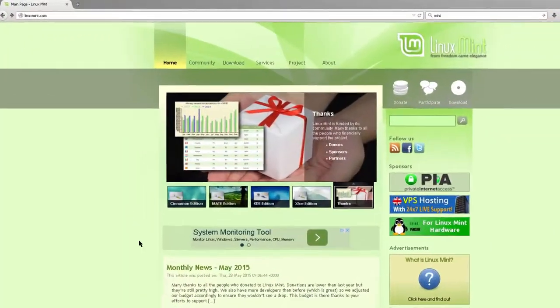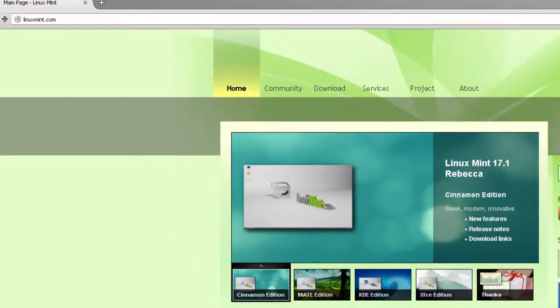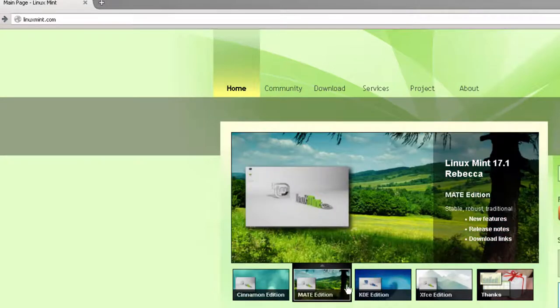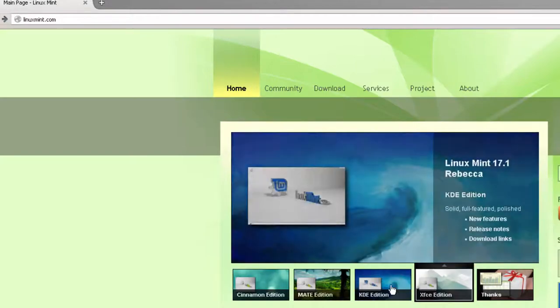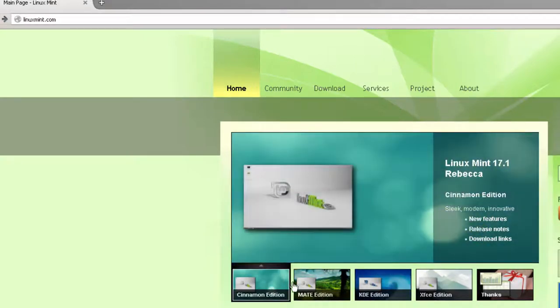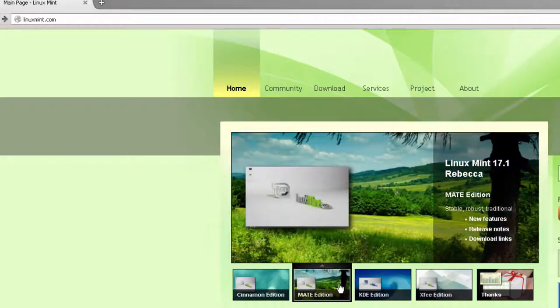Here I am at the LinuxMint.com homepage, and I'm going to download a Cinnamon desktop. But you can see there's a number of different desktops: Cinnamon, Mate, KDE, and XFCE, whichever one you wish to download. You can click on one of these and it'll give you some more information about each edition. But I'm going to download.